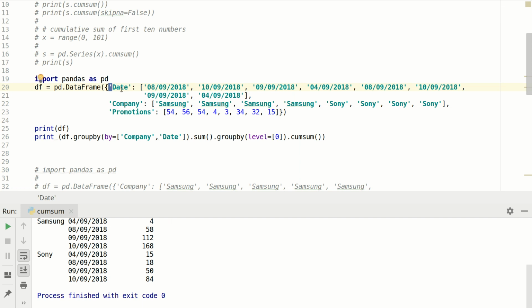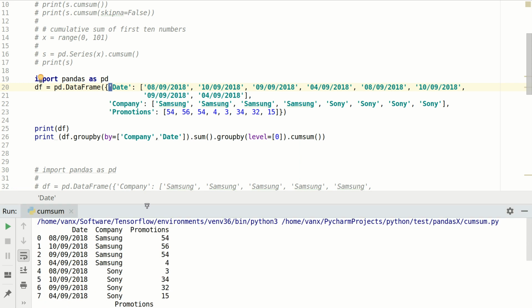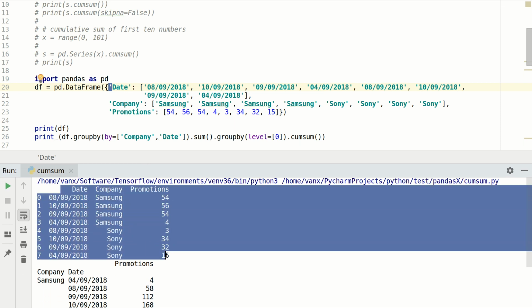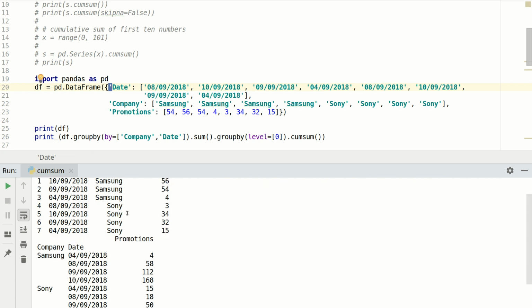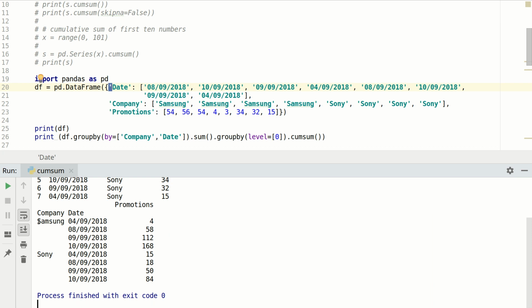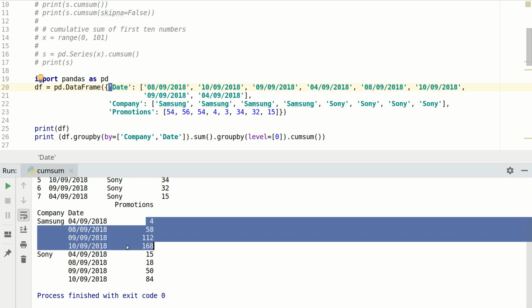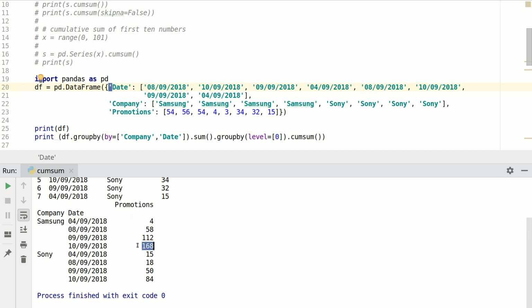We have this data frame with basically 3 columns: date, company and promotions, and we can see the information. First we have the data frame printed as it is. We have information for a company, then we have a date, and we have some promotions. And let's say that you want to see the aggregated information per company, then per date, and the cumulative sum per these dates. And you can see them here. You can see the final one is on the final date for each company.